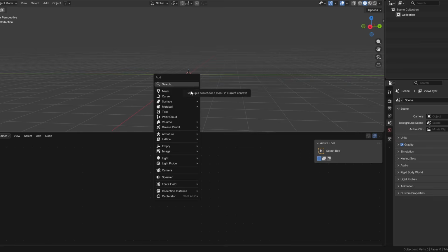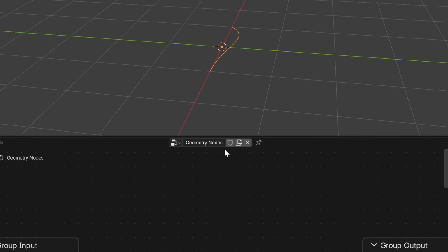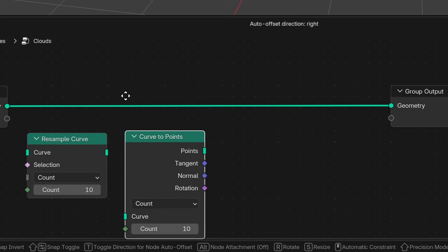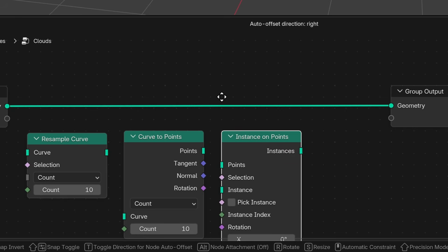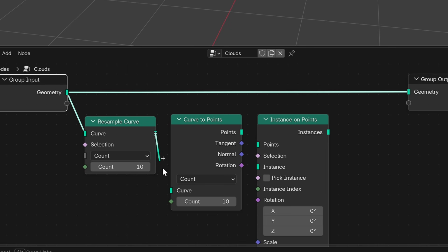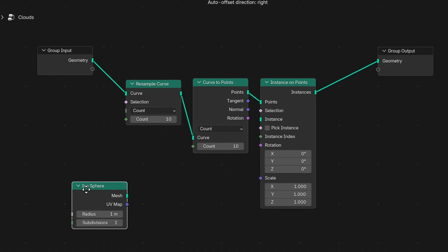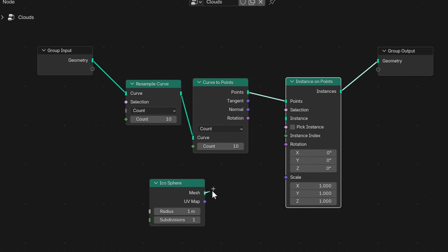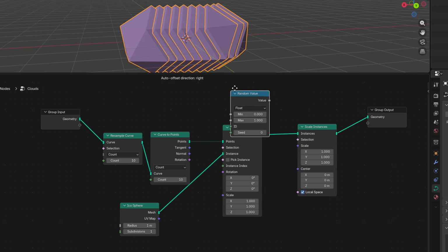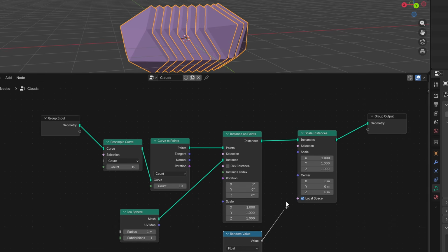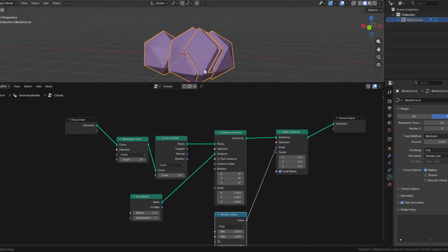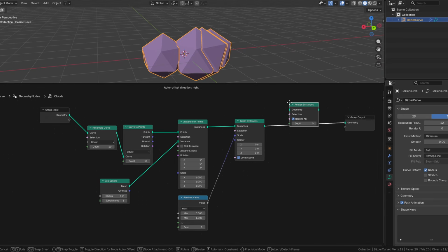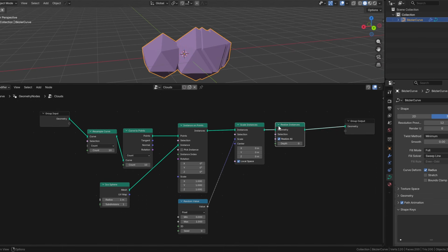So I start by creating a Bezier curve and a new geonodes. I'll create a resample curve, curve to points and instance on points, and connect everything together. An icosphere which is going to be instantiated, so I plug that into the instance socket. Scale instances with a random value to have variety in the different spheres. I also add a realize instance and merge by distance.